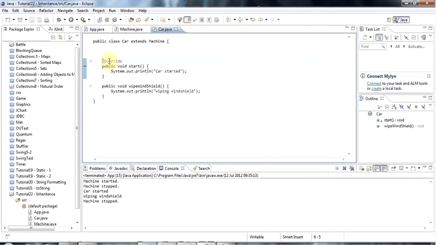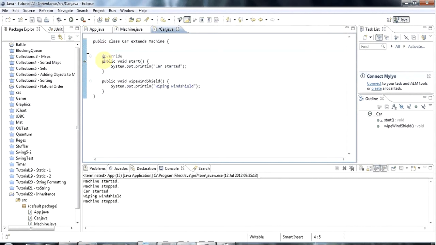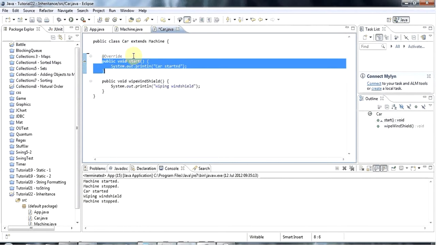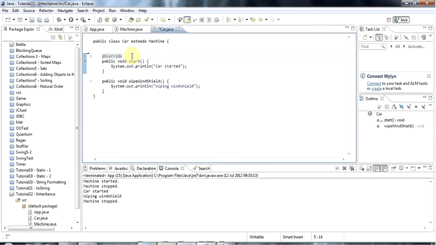It's an @ sign, and the override, this is actually a class name here, which is why it's got a capital O. But we're not going to worry about that now. But the bottom line is, if you put an @ sign and override with a capital O before your overridden method, it will check that it really is an override.